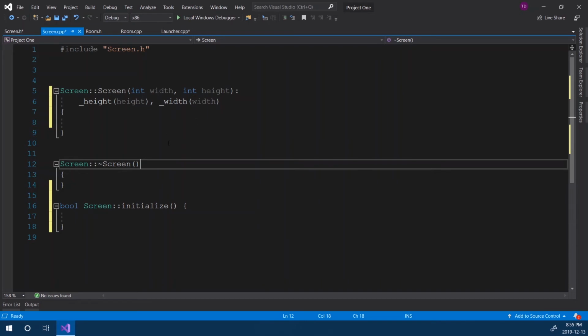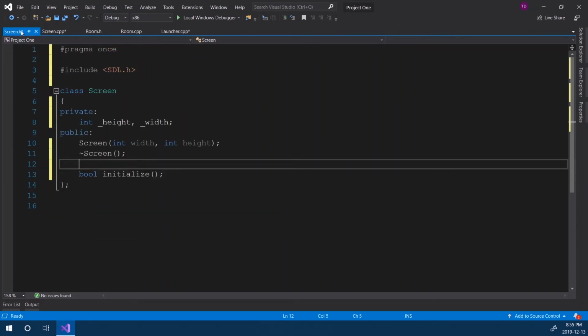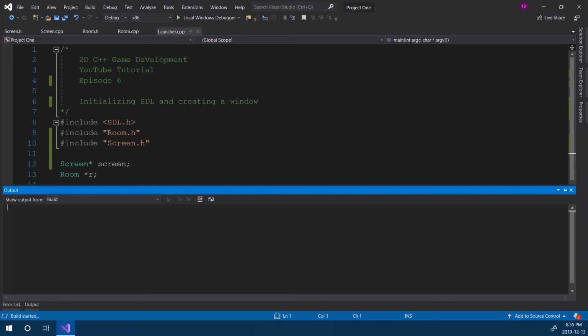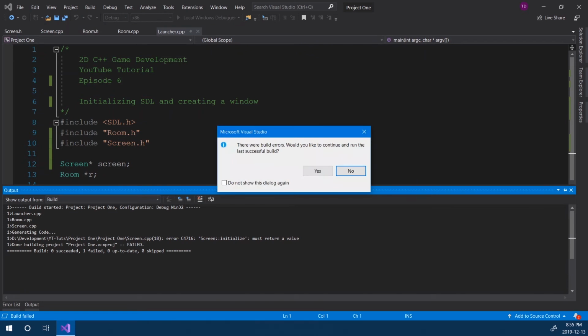Alright, so if that is working correctly, if we were to run it right now, Control F5, we should get no problems running the program, except there was an error.